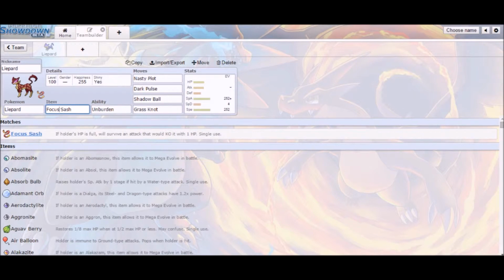So, the item we threw on here was a Focus Sash. If holder's HP is full, it will survive an attack that would KO with 1 HP, single use. This pairs really well with her ability, and pairs well with the fact that she is a kind of frail Pokemon. So if we go over to the ability real quick, we have Unburden.